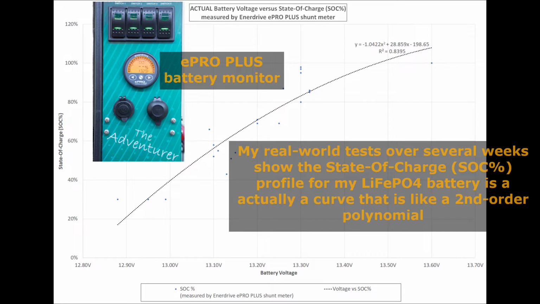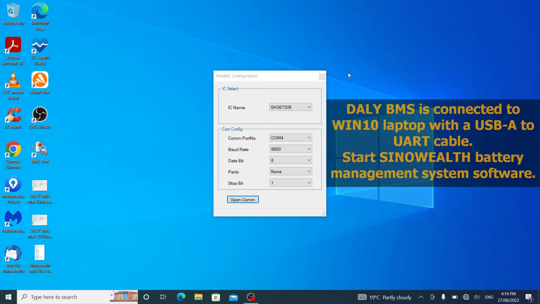What you see is a graph of the voltage versus the state of charge of the battery. It is not a straight line. In fact, the readings are nearly all over the place, but it closely fits a second order polynomial. The readings on this graph clearly show why it is not reliable to only depend on voltage of a battery to determine the state of charge. It is better to use a shunt monitor. I will now proceed to change the state of charge settings to more closely match the curve that I have measured. Alright, let's make a start.